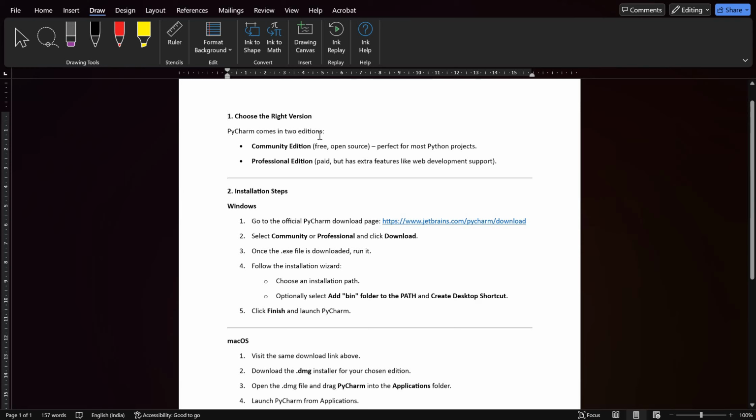PyCharm comes with basically two editions. One we call the Community Edition, the second one is the Professional Edition. The Community Edition is free and open source, anyone can download and use it, and it is perfect for most Python projects. Whereas the Professional Edition has some extra features compared to the Community Edition, such as a lot of web development support, and they have integrated a lot of AI tools today. So Professional is a paid edition and Community is a free edition.